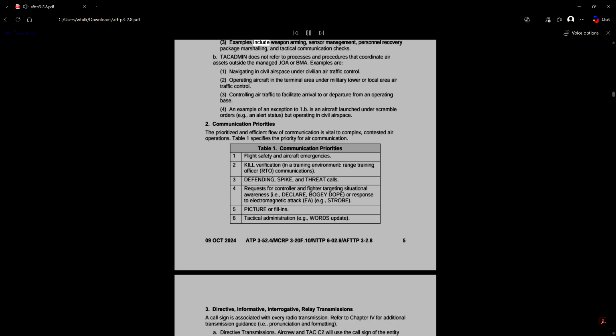Chapter 2. Tactical Administration, TACADMIN, Communication. Note: information transmitted via a network, net, e.g., friendly, group, or threat, and examples of net transmissions are shown in all capital letters. 1. TACADMIN. A. TACADMIN consists of all processes and procedures that occur in the TAC-C2JA or BMA. It relates to 1. Interflight and intraflight procedures. 2. Airborne mission preparation that directly supports executing the tactical mission objective. 3. Examples include weapon arming, sensor management, personnel recovery package marshalling, and tactical communication checks.